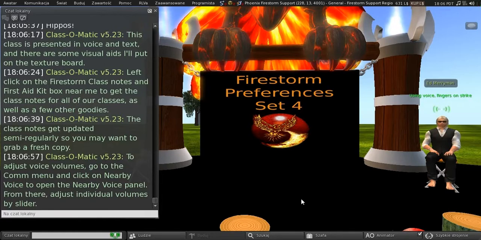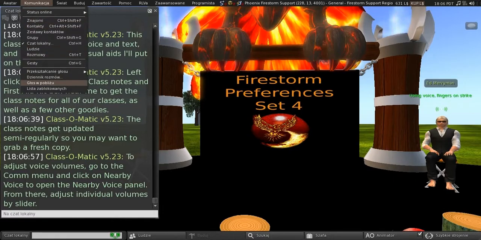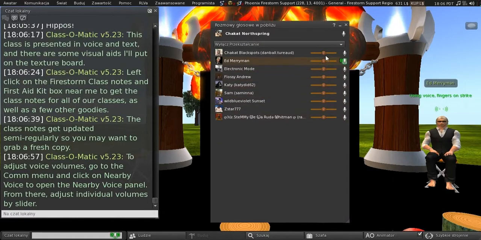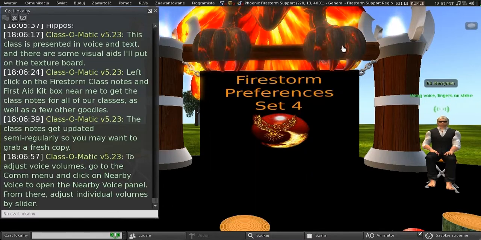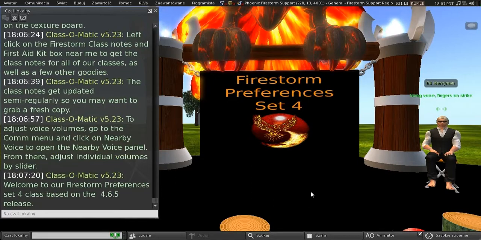And the latest class notes are always available in the classroom here. To adjust voice volumes, you can go to the Comm menu and click on Nearby Voice to open the Nearby Voice panel. From there, you can adjust individual volumes by slider. If I happen to all of a sudden go real quiet in the middle of a sentence, folks, please say something. SL voice, what can I say?